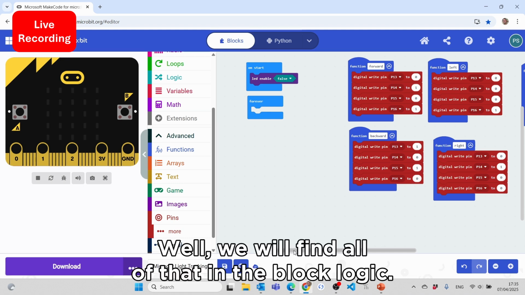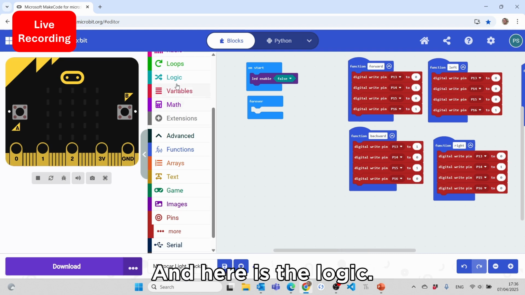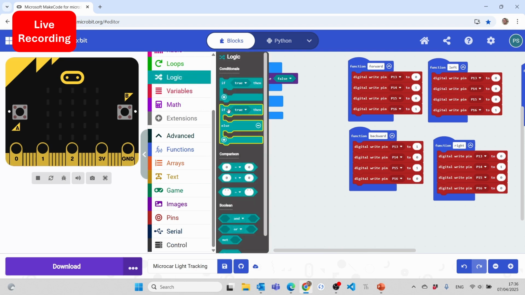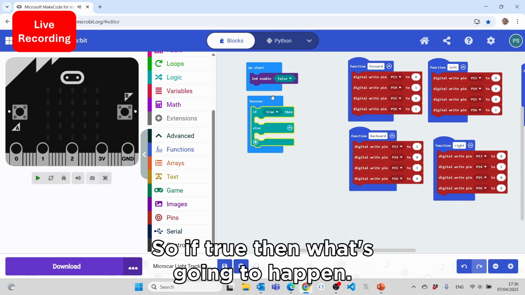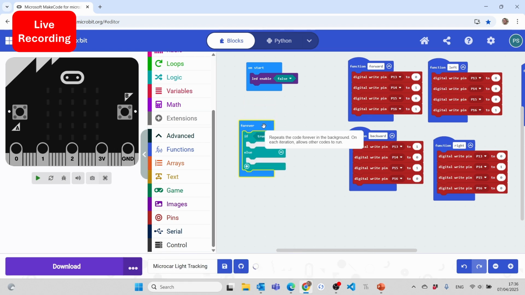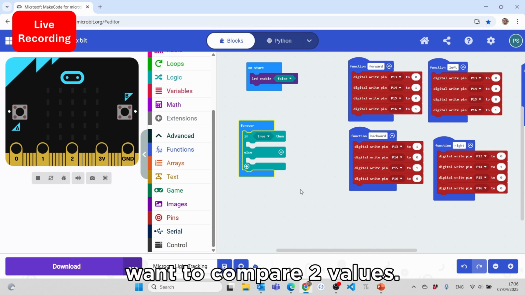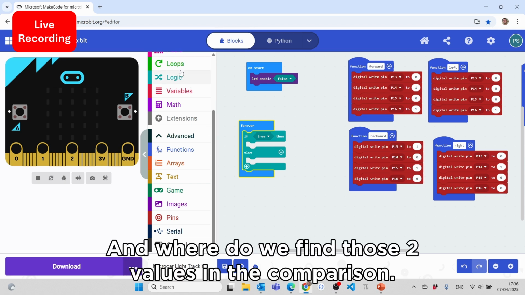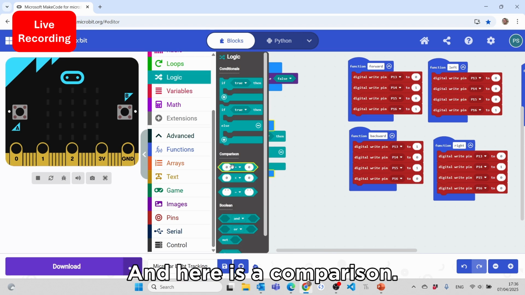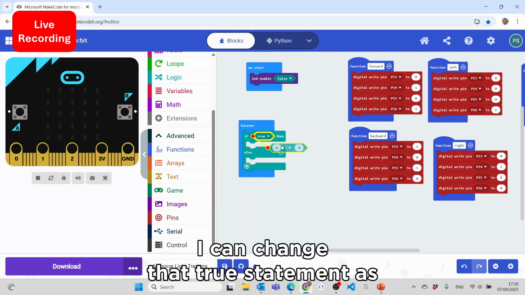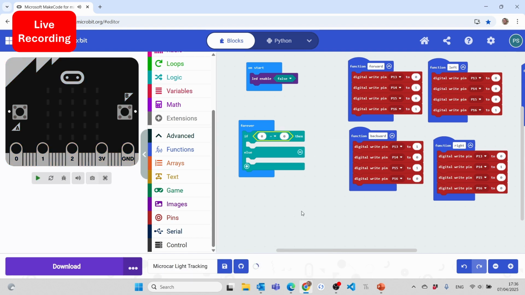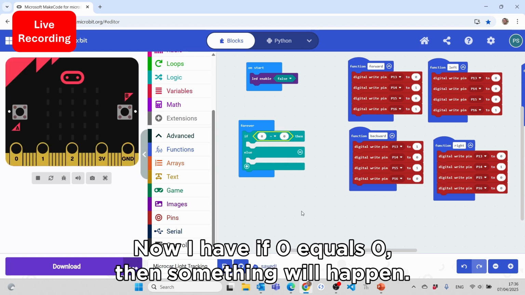And how do we do that? Well, we will find all of that in the block logic. And here is the logic. And I'm going to take this one. So if true, then what's going to happen? Now, we are not going to use true as a statement because we want to compare two values. And where do we find those two values? In the comparison, and here is a comparison. And I can change that true statement to another statement. Now I have if 0 equals 0, then something will happen.